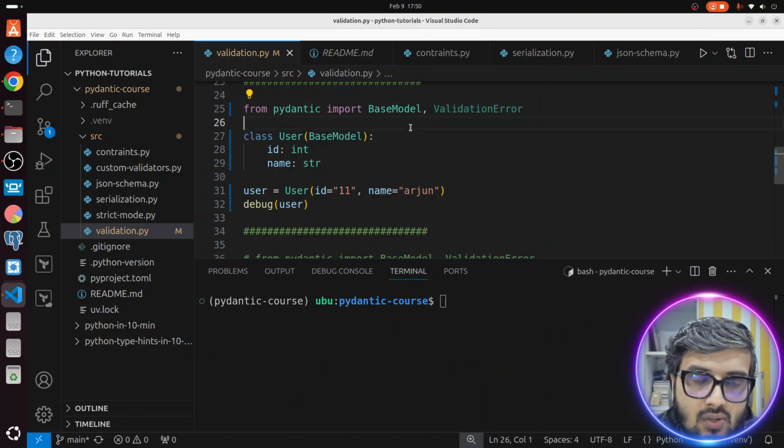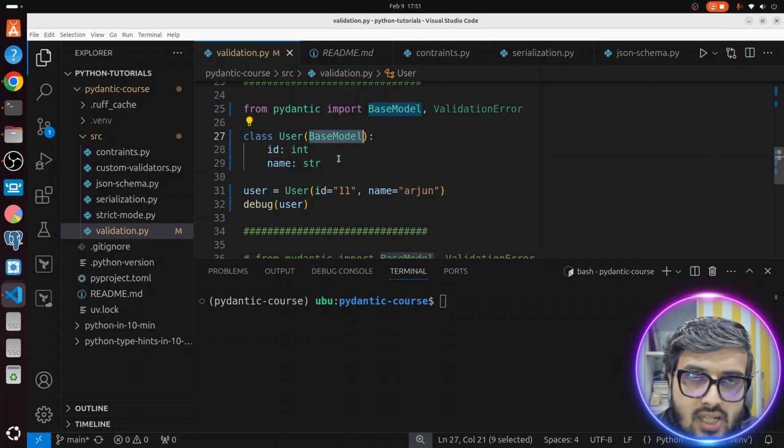Okay, now here, in order to use Pydantic, what you need to do? You need to have the Pydantic package installed using UV. Secondly, you need to take BaseModel and ValidationError from the Pydantic package. Now, whatever class you create, you need to pass BaseModel to it. It's basically inheritance, where you pass BaseModel in the brackets.